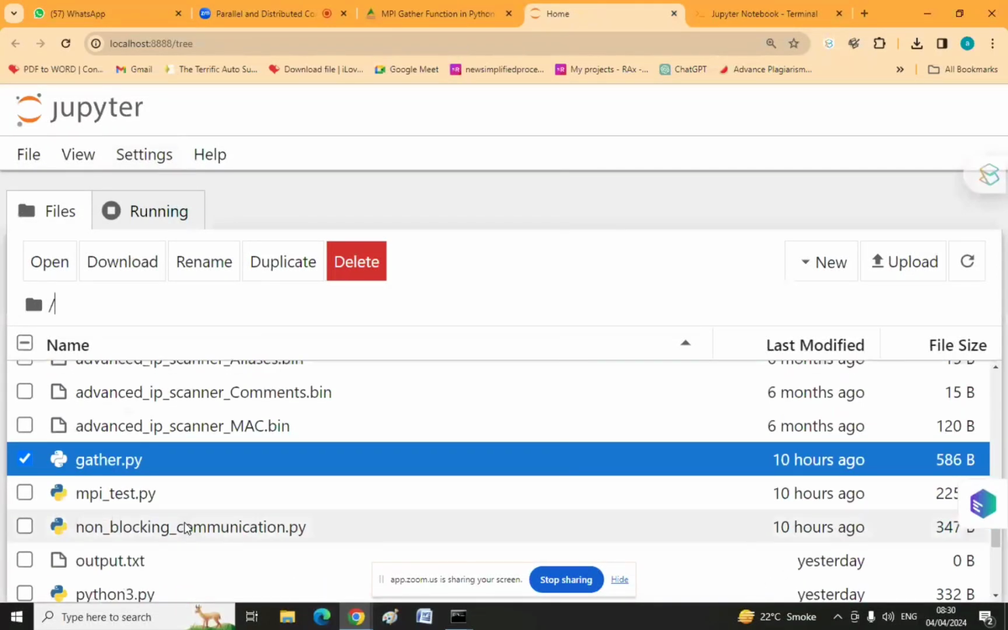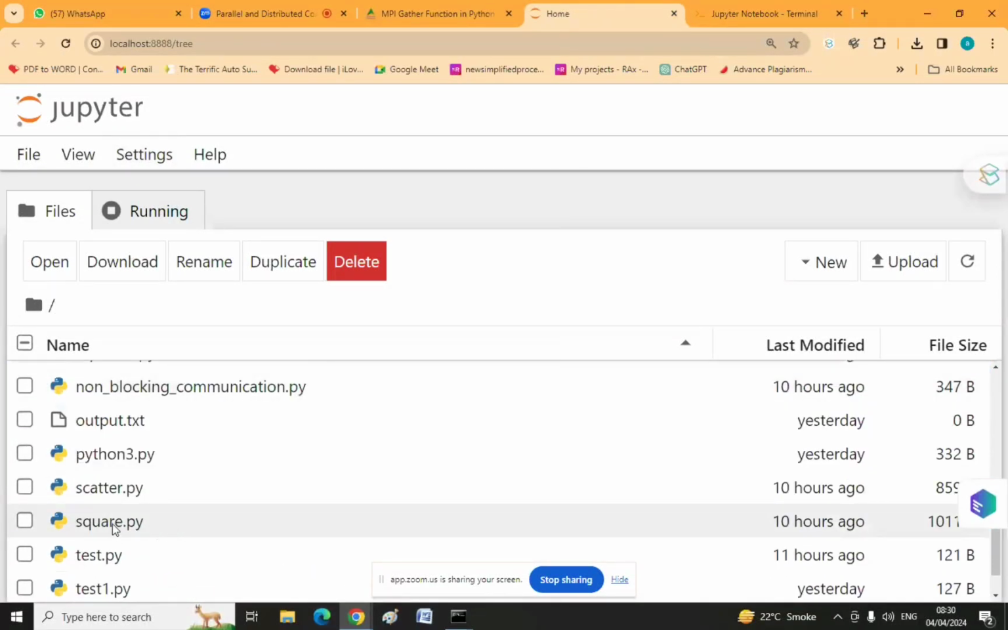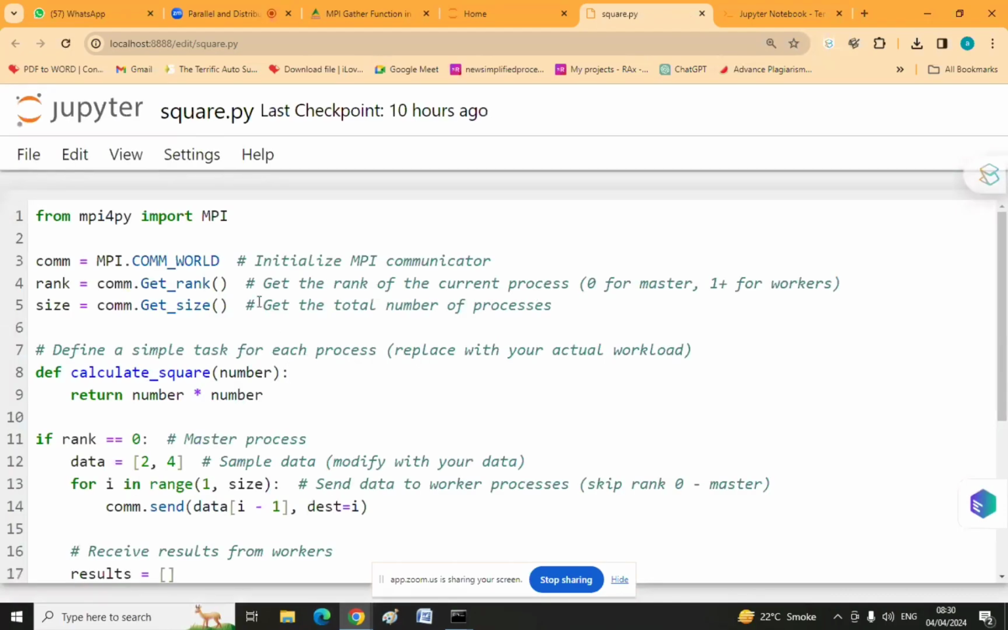In the home beta there is one other program, which calculates the square. As we discussed here, every program has these three variables and three functions which are important. Here we are writing a simple program to calculate the square.